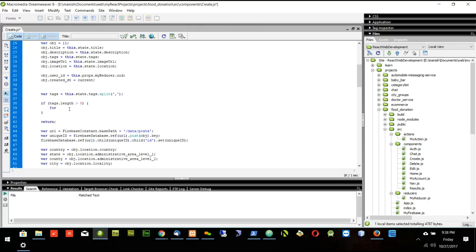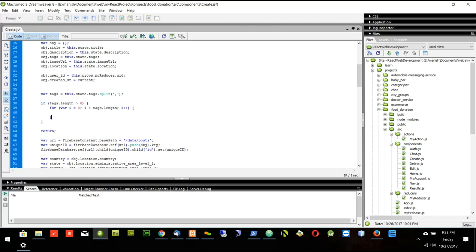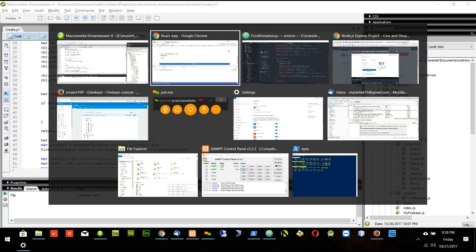So I will use a for loop, and here I will say var i equal to 0, i is less than tags dot length, because we have to check how many tags are there. So there are 3 tags, so we have to loop 3 times. So I will say tags dot length and i plus plus. So this will run through each tag, and I can see what is the tag for each tag. Console.log tag is, and I will say tags of i.